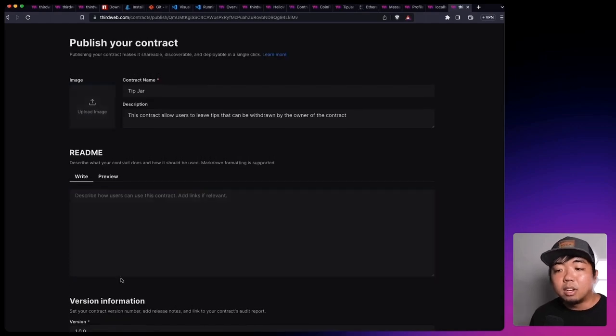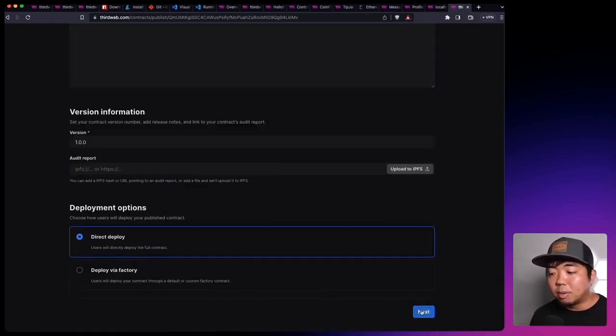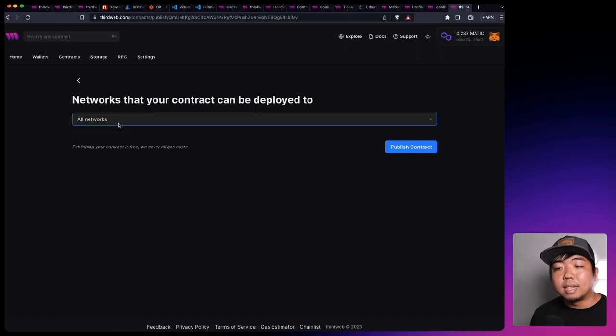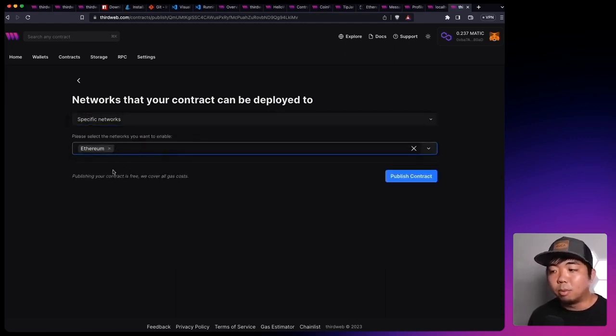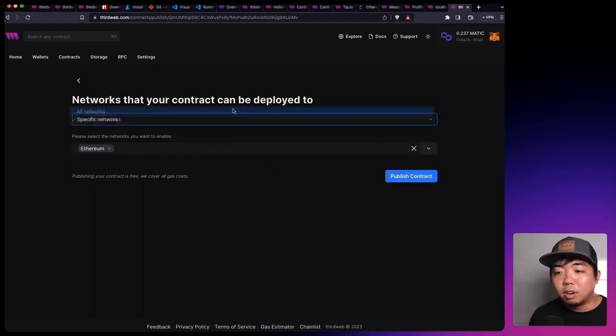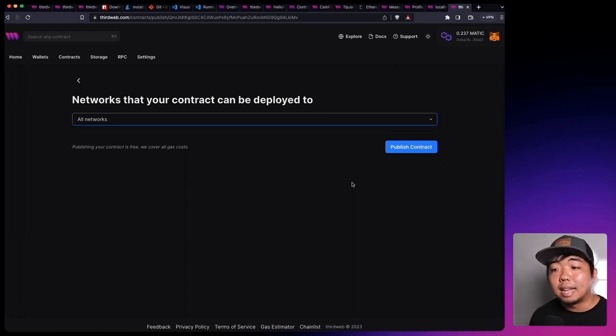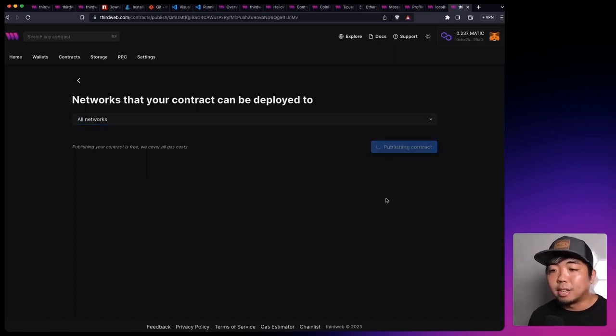Now, again, you can add in all of that information here. Once we hit next, we can then select the network that we're going to allow this deployment to happen on. So we can select specific networks if we want to. And you can select networks here, like maybe we only want it for Ethereum and you can publish that contract. Or you can hit all networks and you're allowing that this contract is to be deployable on all EVM compatible blockchains. So hit publish contract here. We'll sign that transaction.